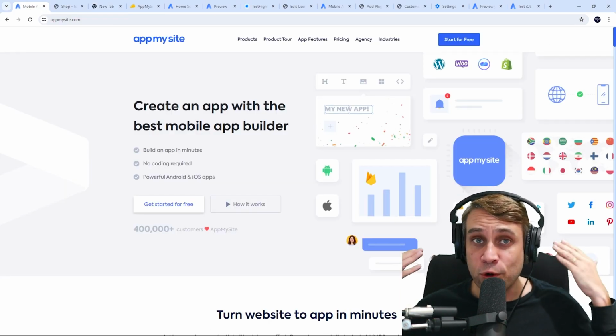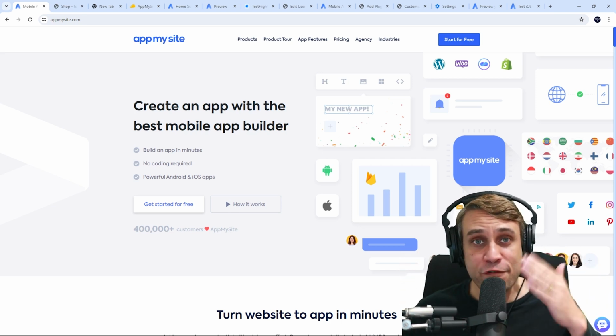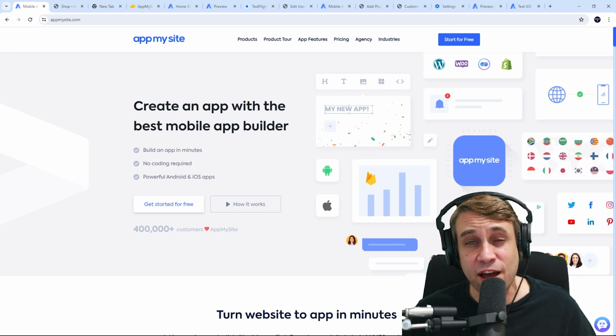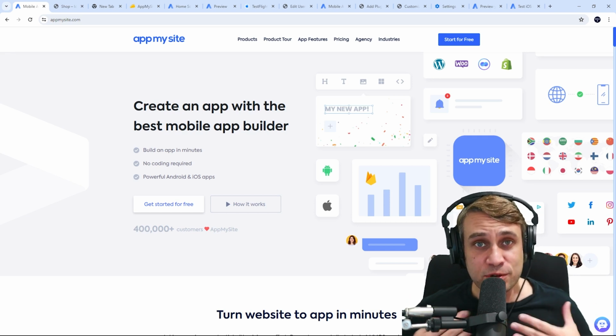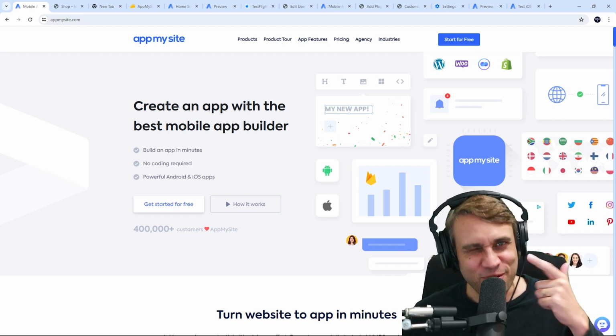This allows you to take your WordPress website and turn it into a mobile app, just using a graphic interface through this tool, AppMySite. So I'll show you the exact steps that I took to convert this store into a mobile app. So if all that sounds interesting, then keep watching.